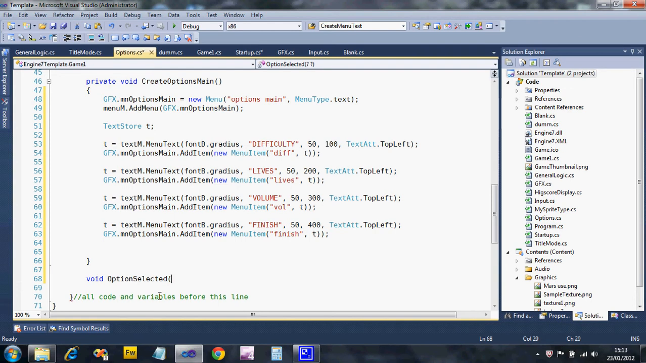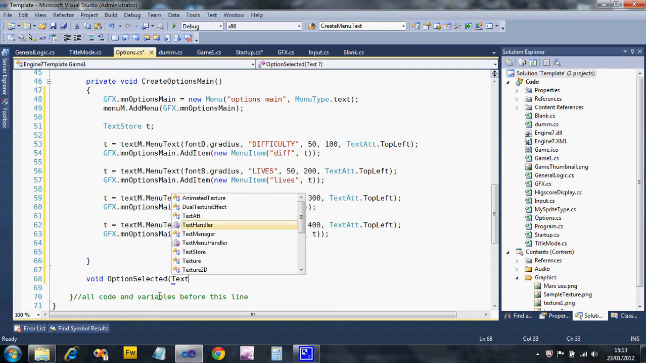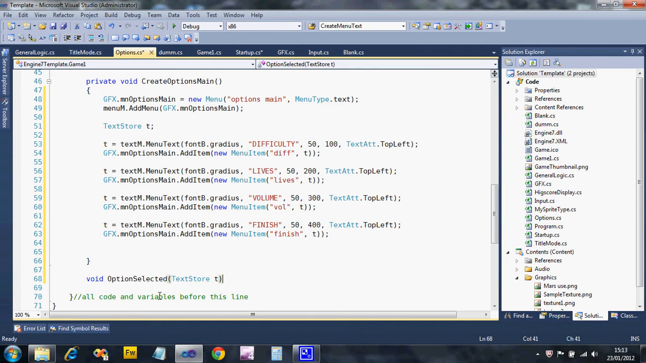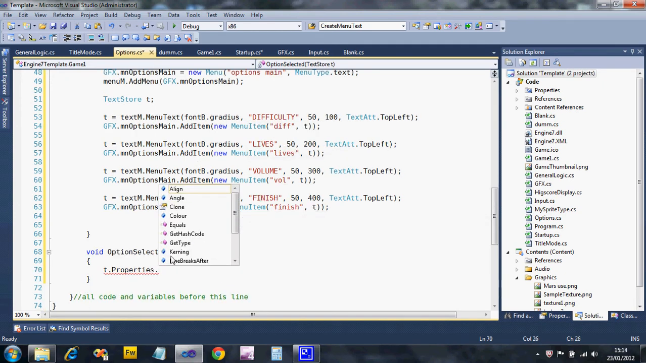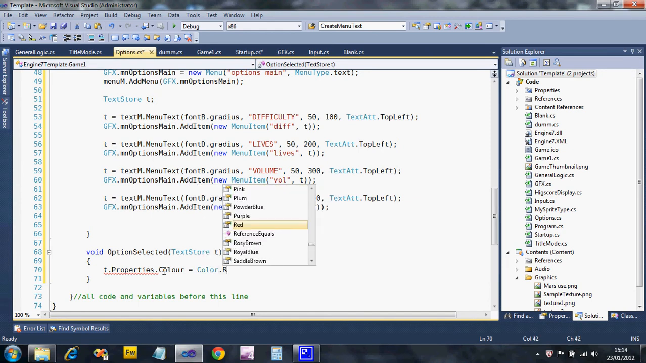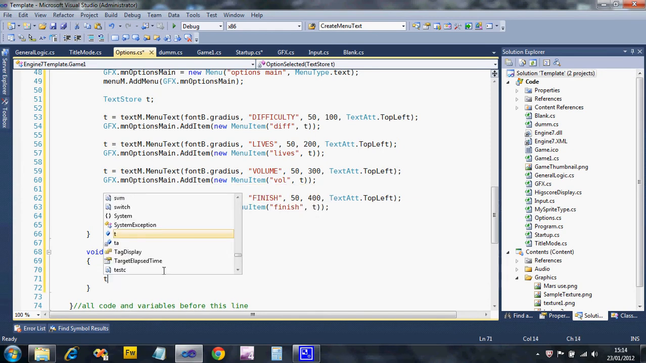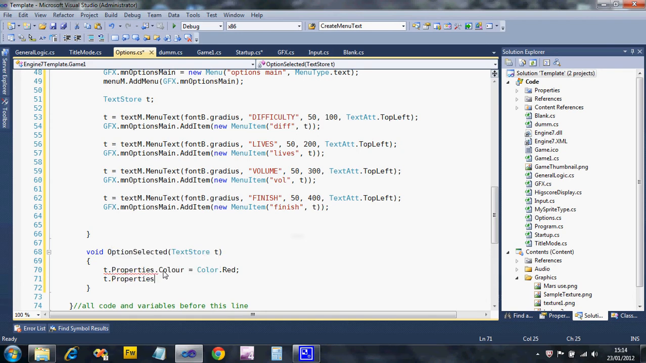Not a sprite like it would be on a separate one, but we actually get a text store object. What we're going to change are the properties of this text store. So each menu item is actually a text store, so that's what we're going to change. I'm going to change the color, and I'm going to highlight them in red, and I'm also going to change the size. So my sizing, scale it to 1.75f, so 175%.